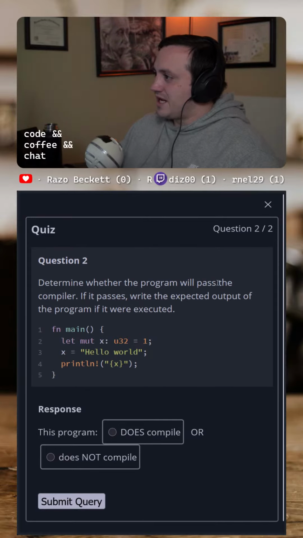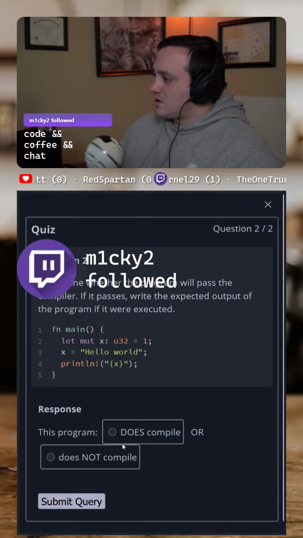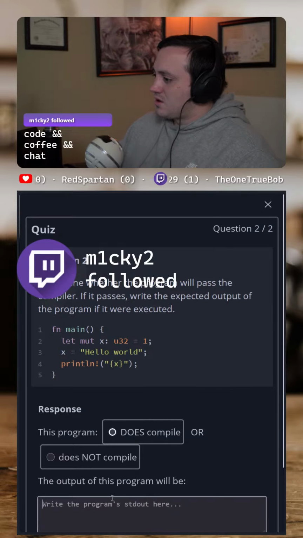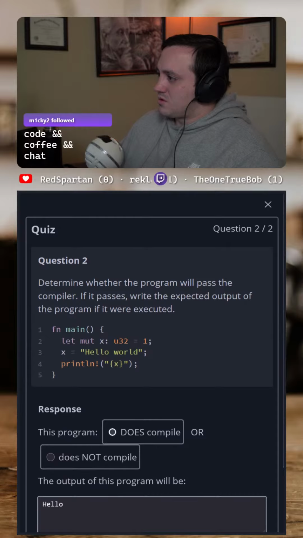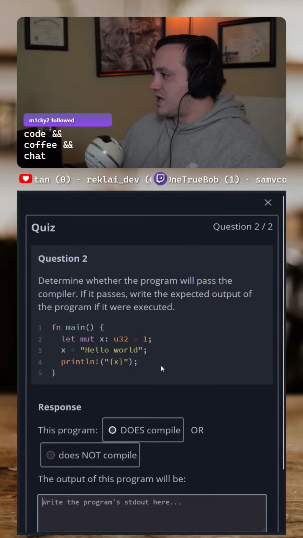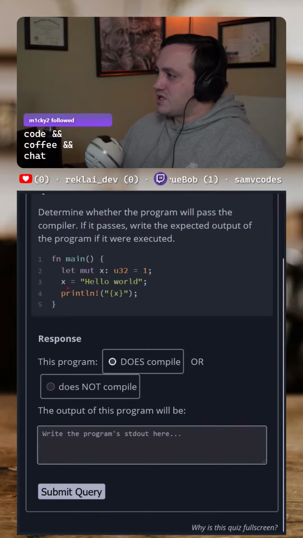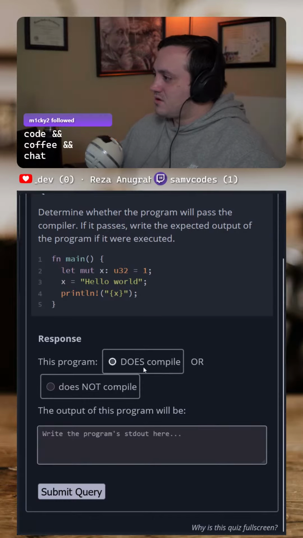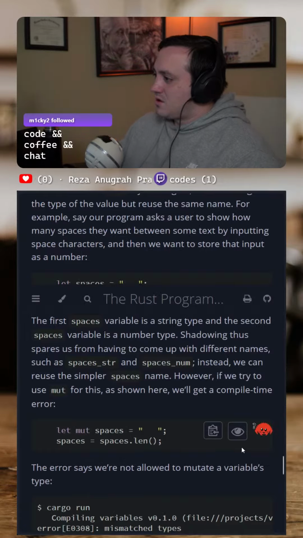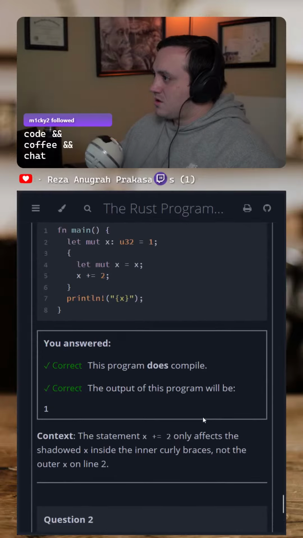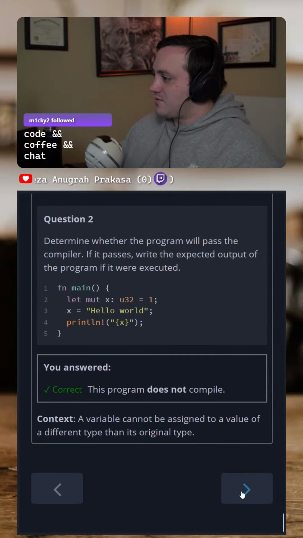Determine whether the program will pass the compiler. If it passes, write the expected output of the program if it were executed. Did we just become best friends? And this will print hello world. No, this will not compile. Sorry, this will not compile. So basically, we're doing a reassignment, right? And this is typed to an unsigned 32-bit integer. This won't compile. Yeah, we got it correct. Let's go.